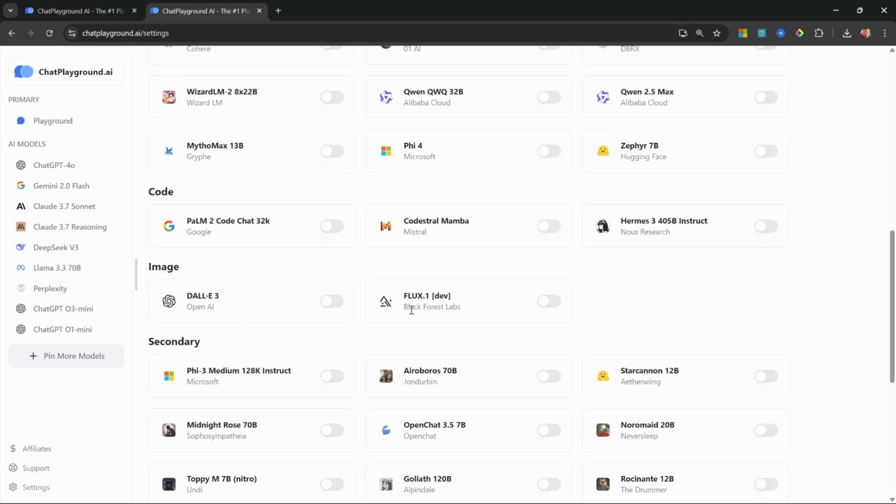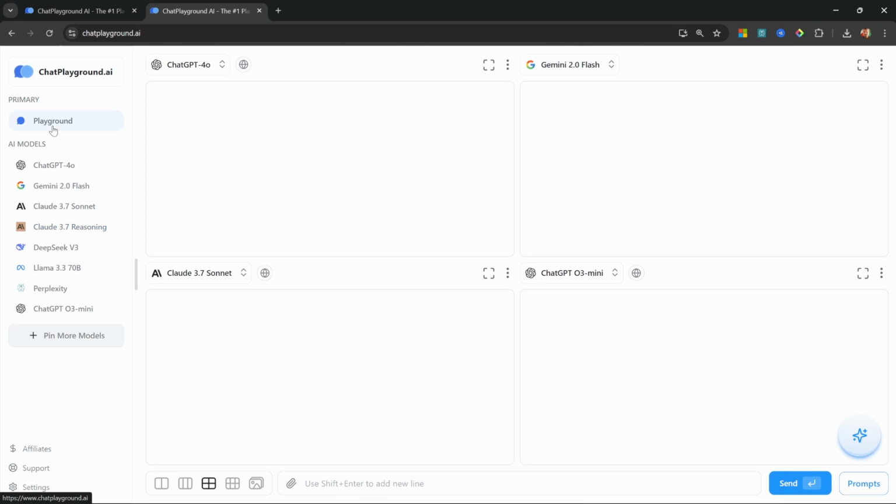But the feature I would like to show you is the Playground feature, where you can run multiple models at the same time to compare their outputs. So if you want to follow along, you can find a link to Chat Playground in the description of this video, or you can click on the card that should show up on your screen right now.